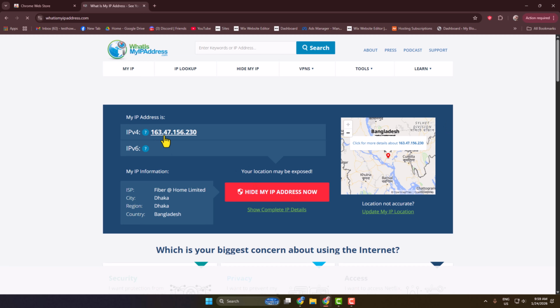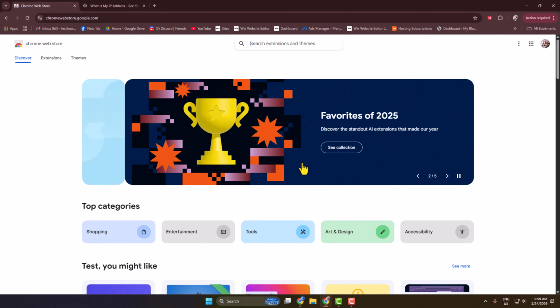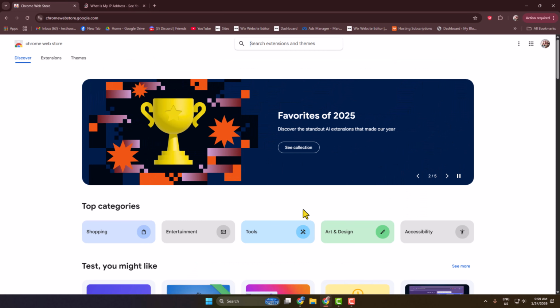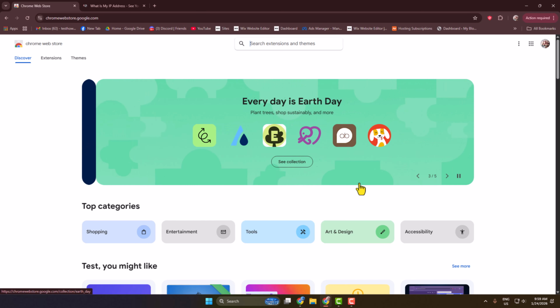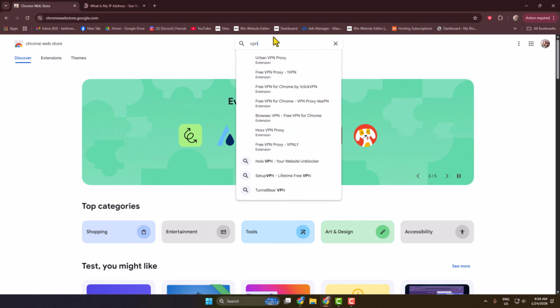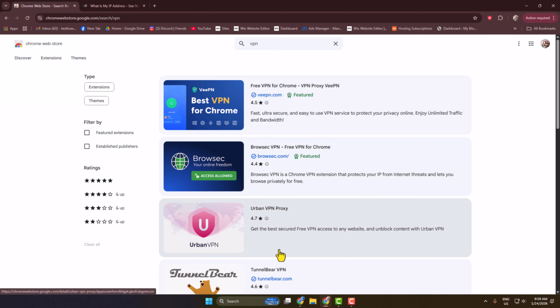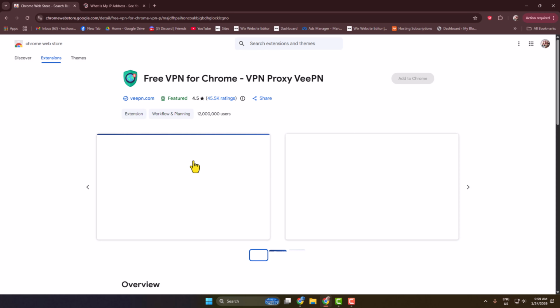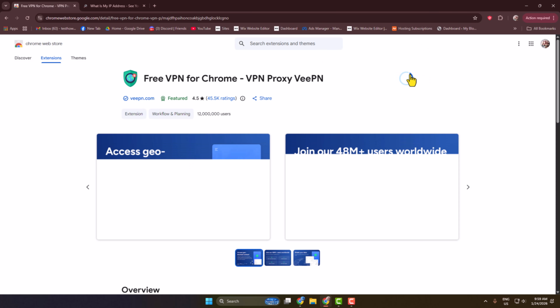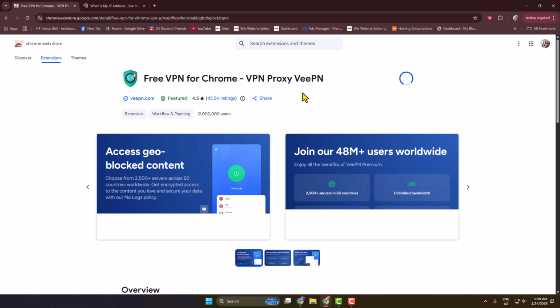This is my current IP address. To change IP address, we have to install a VPN software in our PC or in our browser. So currently I'm in my browser and searching for a VPN extension. Let's download this free VPN for my browser and add the extension.